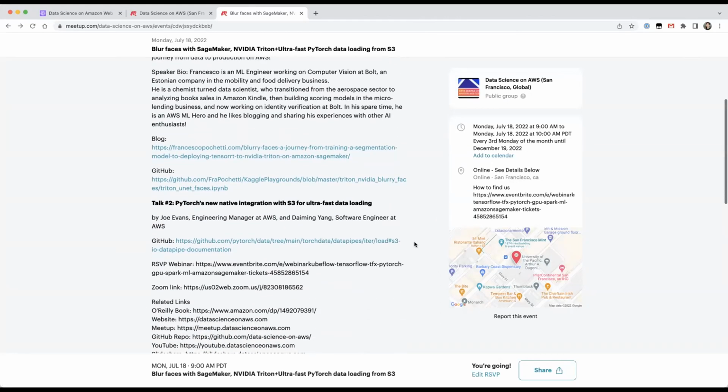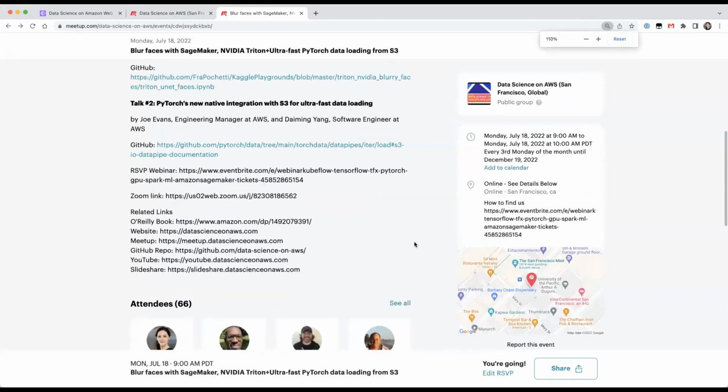And then we do have a second set of speakers joining us today, Joe Evans and Daiming Yang, both from AWS, engineering manager and software engineer. They will show you PyTorch's new native integration with S3 for really fast data loading. So also excited to see a demo there. And with that, I'll stop my screen share.